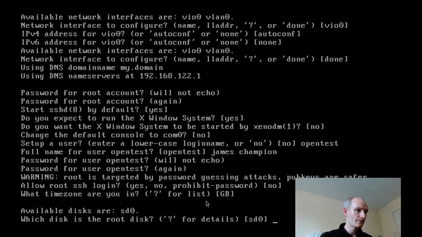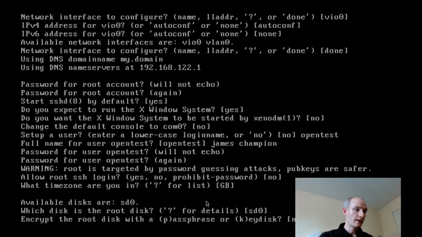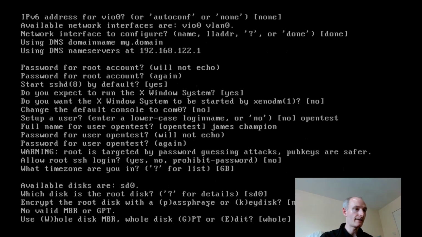Okay, that's fine. Available disks. So sd0 is the virtual machine disk, so that's fine. I'm going to hit OK. Encrypt. So you can encrypt it automatically, I guess. Encrypt the root disk with passphrase or key disk? Nice. I'm going to say no. I'm not worried about that.